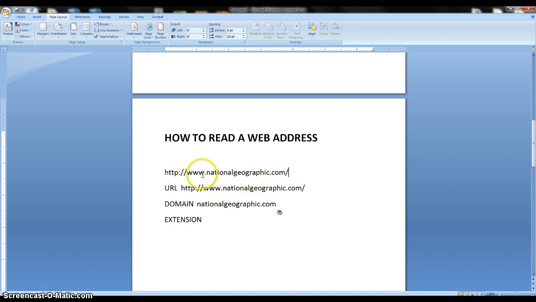Like maybe we're in one of the websites inside of National Geographic that talks about explorers. So you might see nationalgeographic.com/explorers. In this case, your URL would change to include explorers, but the domain would still be the same because it's just nationalgeographic.com.